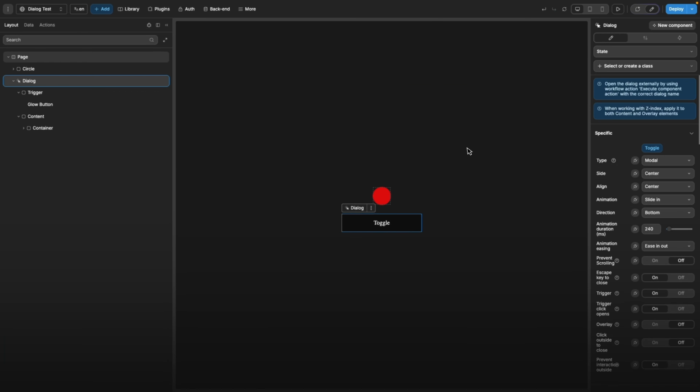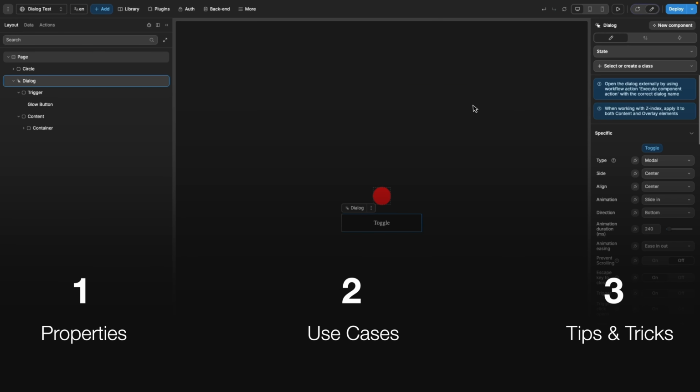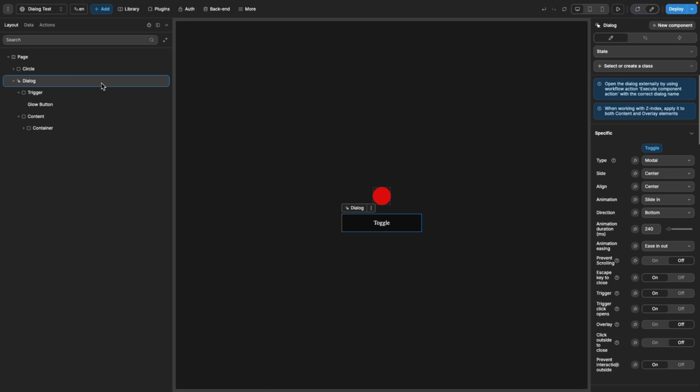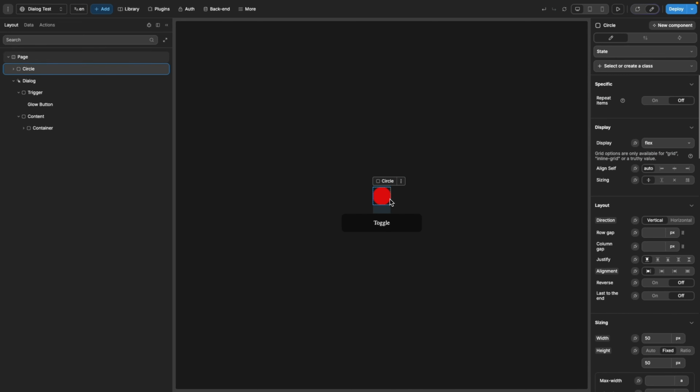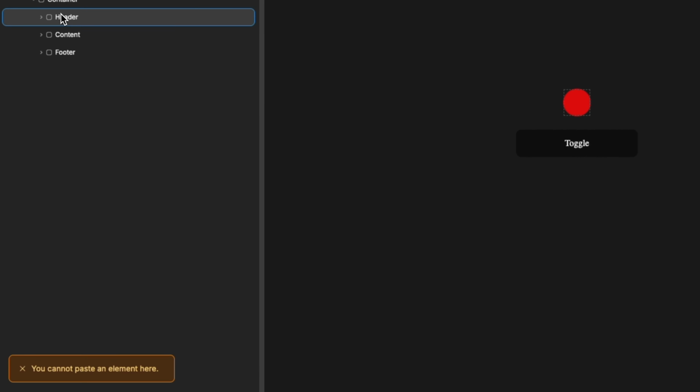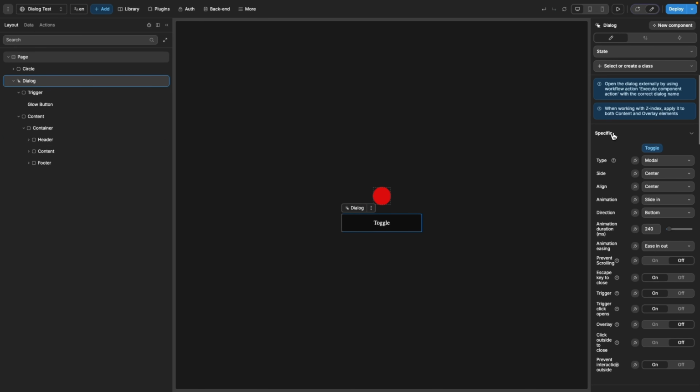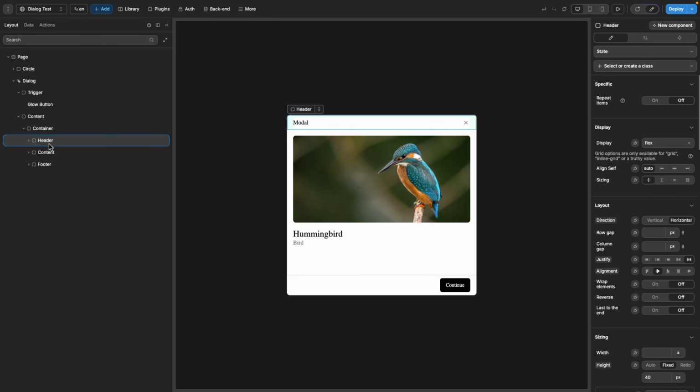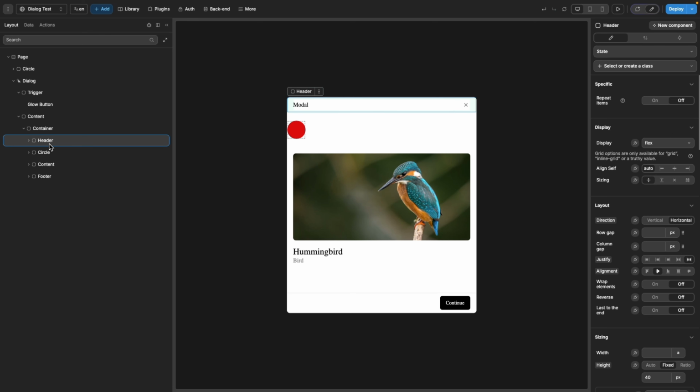Now something to be aware of is that by default, whenever the dialog is hidden, it is de-rendered. That means when it's hidden, you're unable to add things into the contents of the dialog. In order to adjust the contents, you must first make sure the dialog is visible, and then you'll be able to make the necessary adjustments.